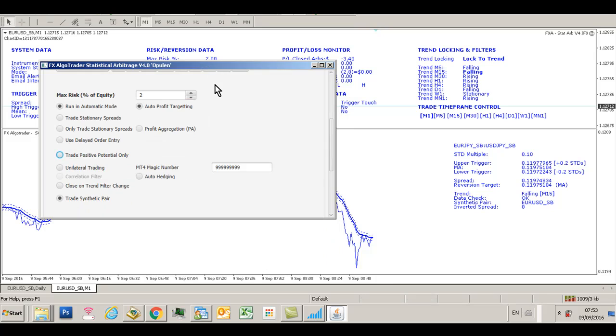We're making sure the system will open and close trades. Also, make sure trade synthetic pair is selected if there is a synthetic pair. And you'll know there's a synthetic pair because you'll see it here, synthetic pair euro dollar underscore SB, which makes sense because that's basically what would happen if you traded euro yen and dollar yen simultaneously. Your effective position is euro dollar.